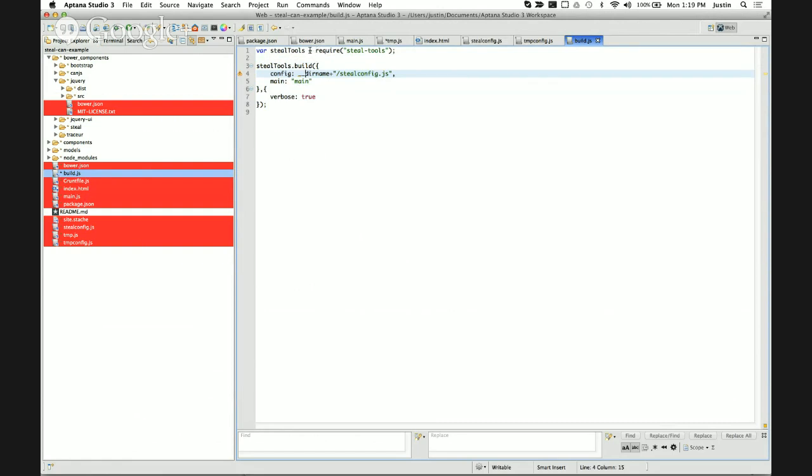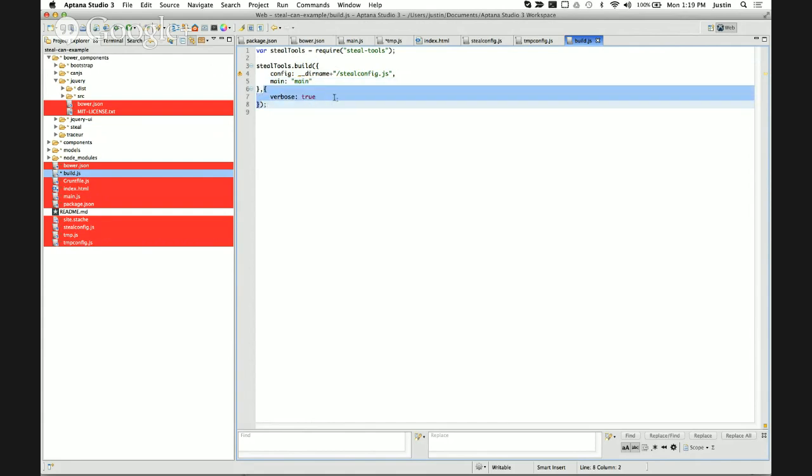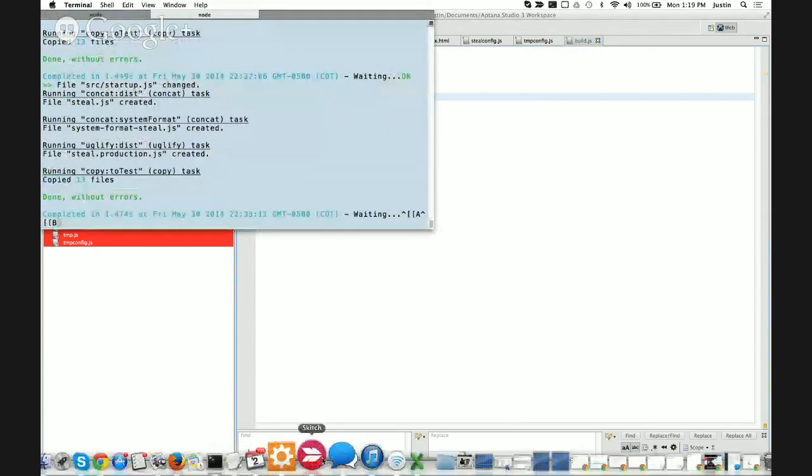But to just kind of build it manually, you require StealTools, and you call StealTools build with the path to your config. Not the relative path of this file, but the actual absolute path to your config file. Because your config file actually defines your root folder, right? So that's why you give it your config. This is the root folder, basically. And then you tell it the main module you want to build. And then here I'm passing verbose so that I can see everything that it's doing.